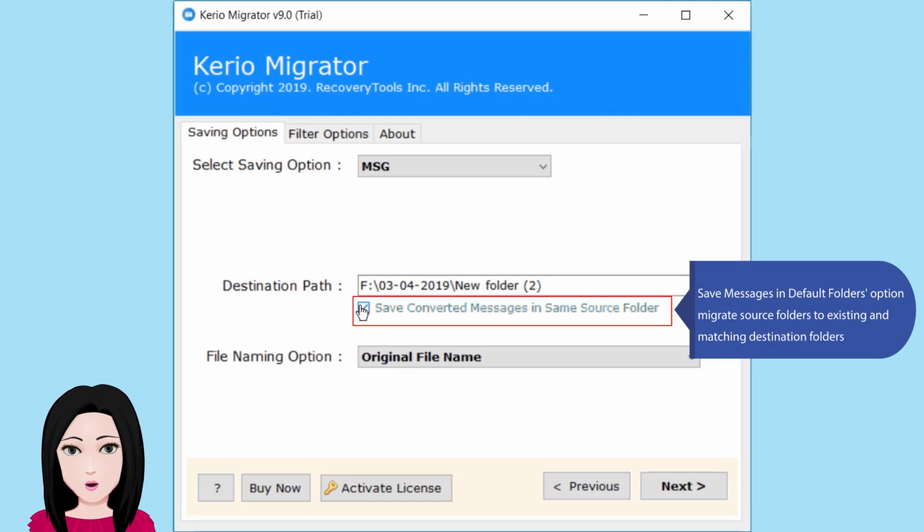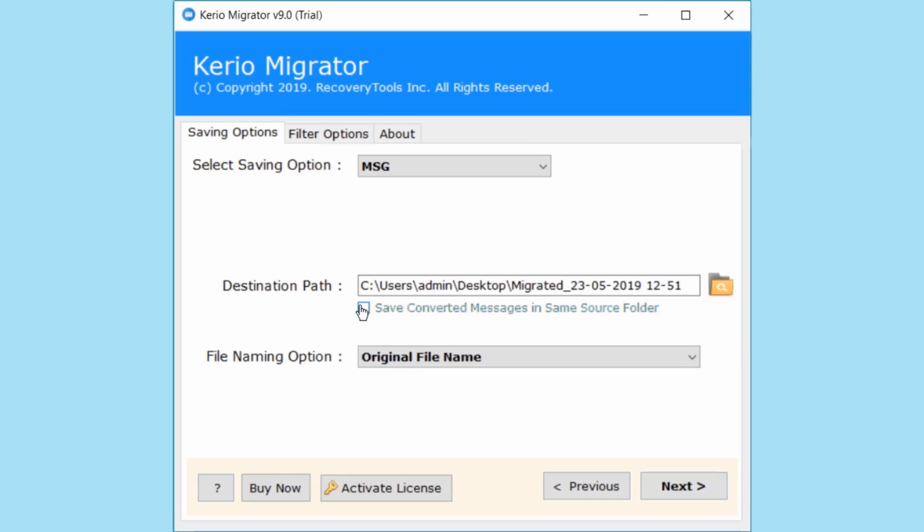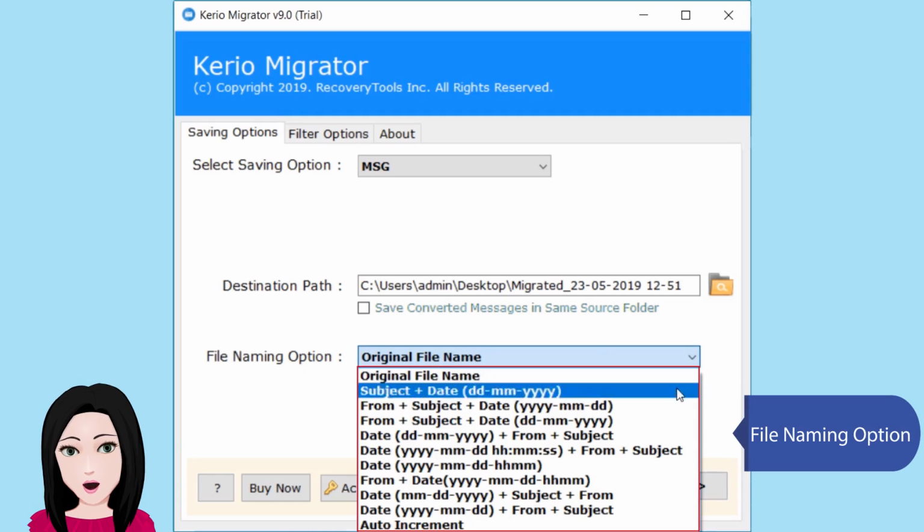Save messages in default folders option. Migrate source folders to existing and matching destination folders. File naming option.